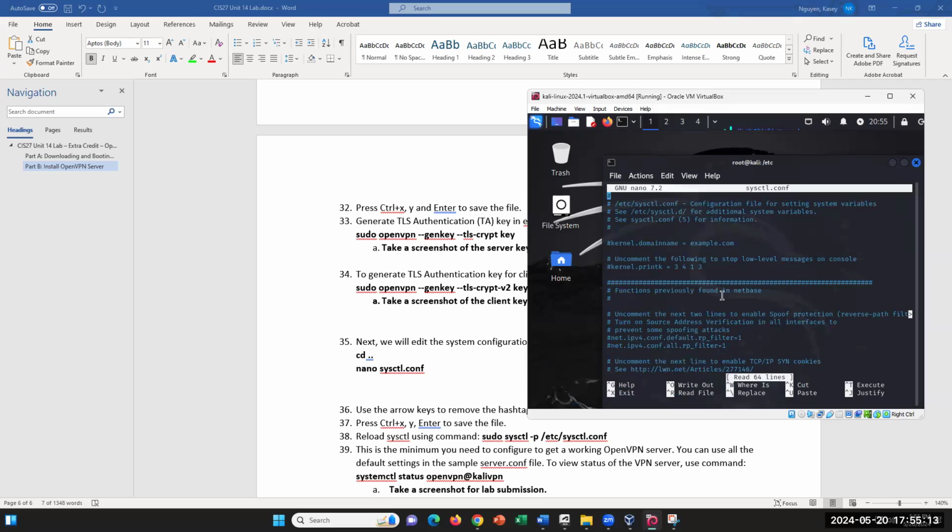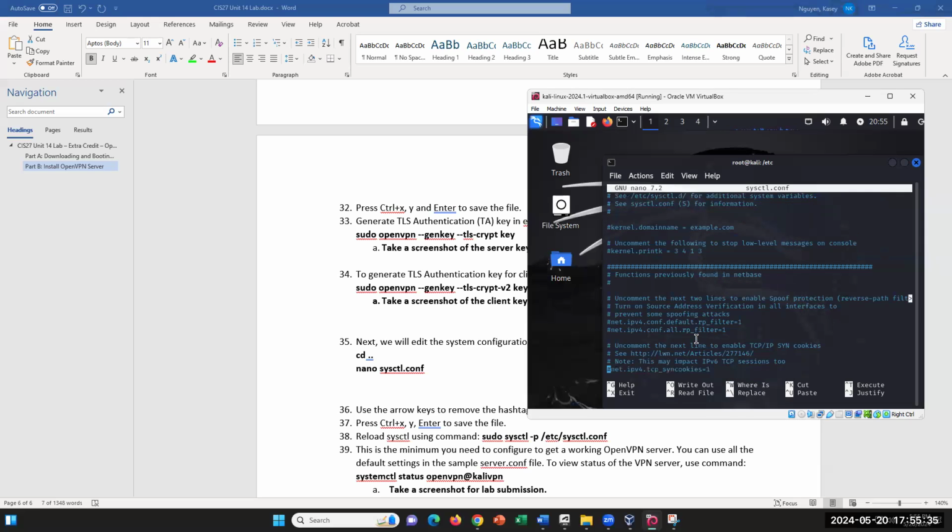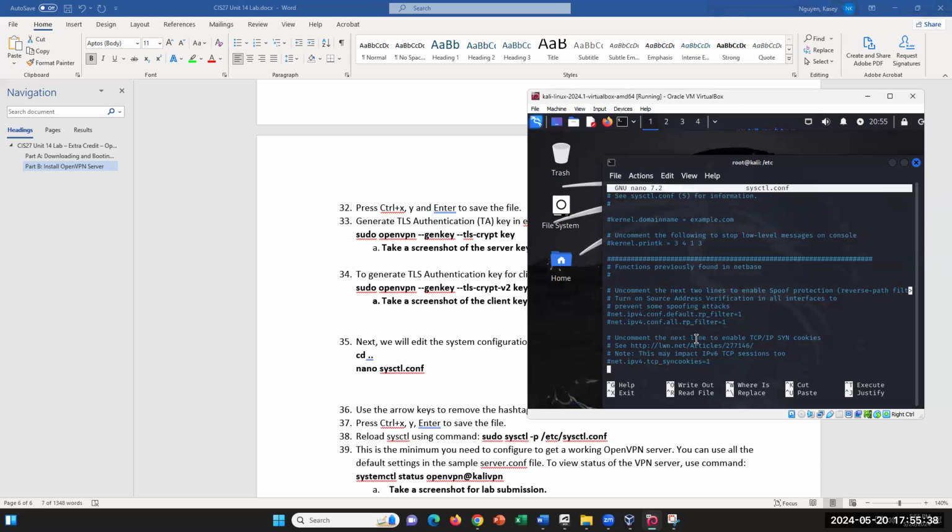So here's the configuration file. And you can modify a lot of things. So for example, you can uncomment this line, right? Which allows you to filter based on the default settings. They already created these lines of script for you. If I want to enable SYN cookies for TCP, I just remove the hashtag for that line, right? So what we're going to do is go down and look for the forward.